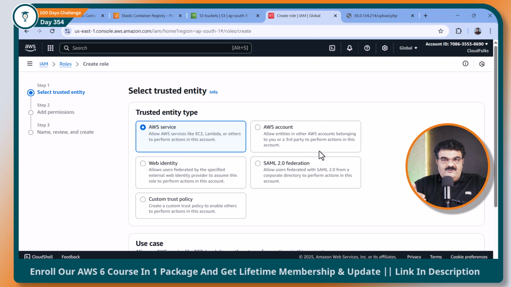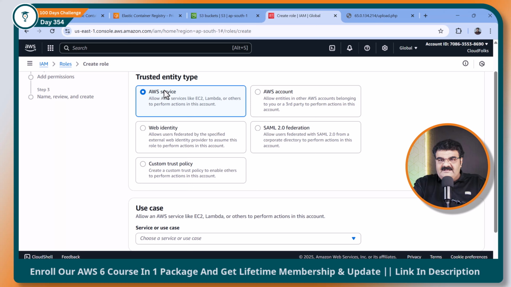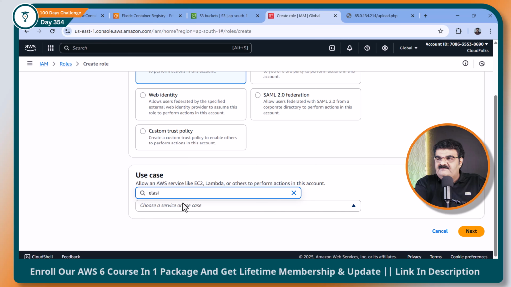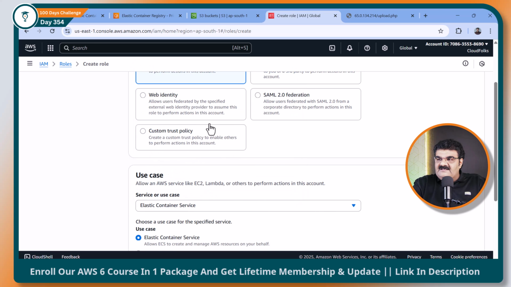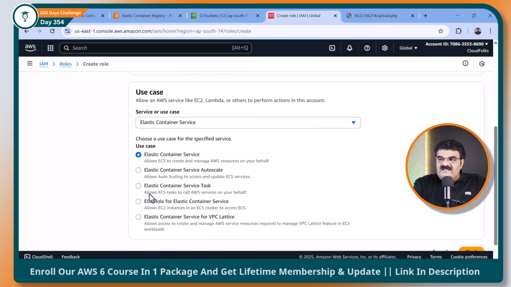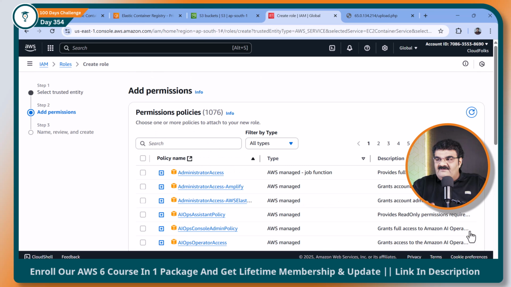Now we want to give this role to the task, so we have to select AWS service. Here, ECS, so Elastic Container Service. From here, we want to assign this particular role to the task, so we need to select Elastic Container Service task, right? Next. Now which permission do you want to provide? Why are we creating this role? Because we want our task to be able to store data to S3. So we need to give permission specifically for S3.